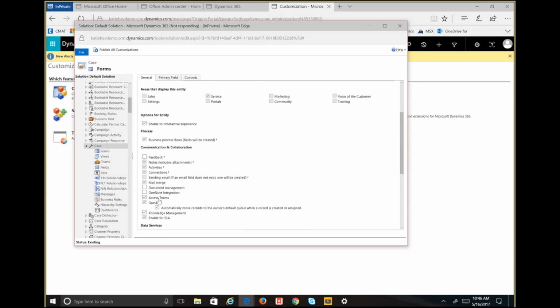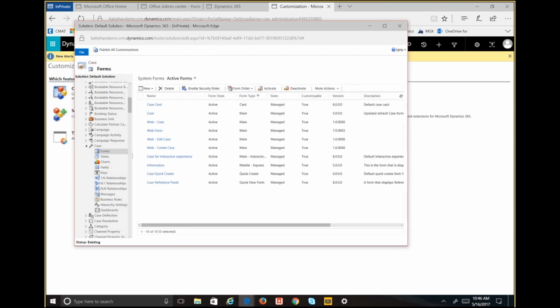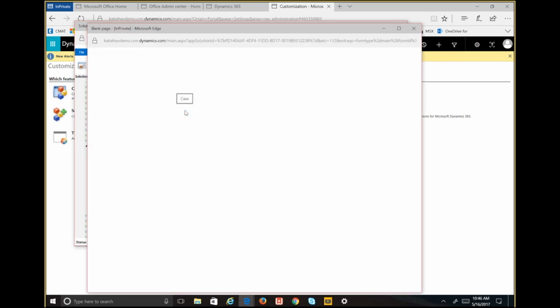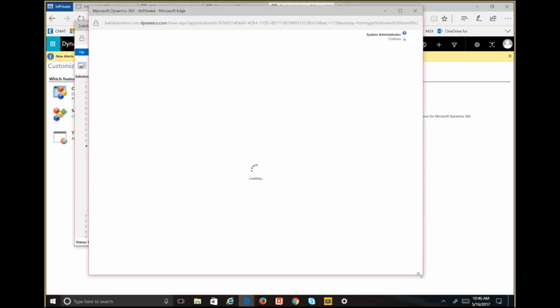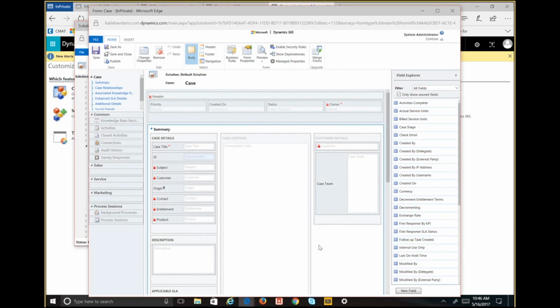So you'll notice there's an option here for access teams. You can turn this on for existing entities, or when you create a new entity, you can enable it as well. Once this is enabled here and published, then that entity will be available to create a template for. Let's go ahead and open the main case form here. And we'll look at this.